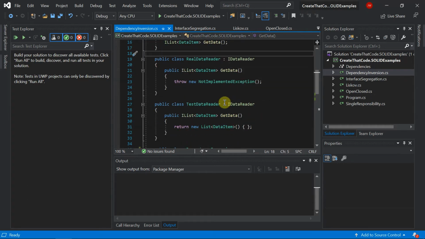So we have two classes. One is a test data reader, which I can use to test some pre-canned data, which I might decide to throw into my business logic, which is great for unit testing. Or I might have a real data reader which might connect to SQL or something like that. But as far as the business logic is concerned, it doesn't care less. As long as I implement IDataReader, I know there's going to be a method called getData, and that getData will give me a list of data items. And therefore, whichever one of these I choose to use, it won't affect the business logic. The business logic will still behave the same way.